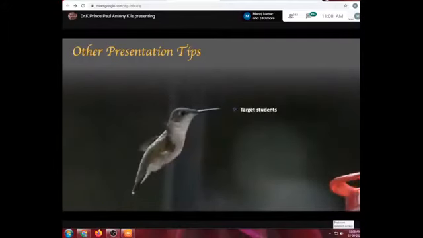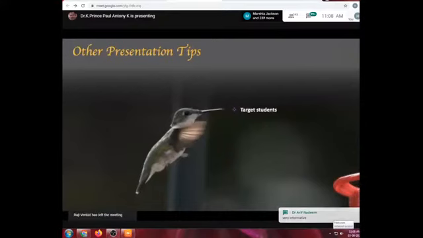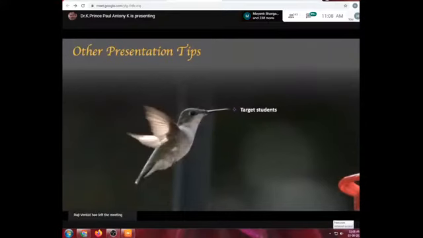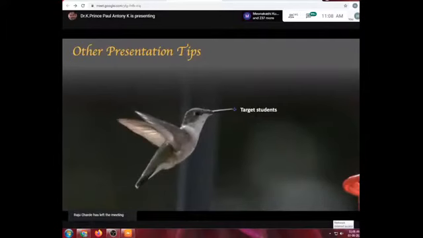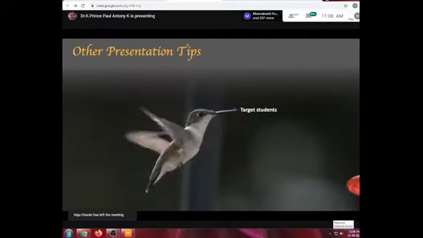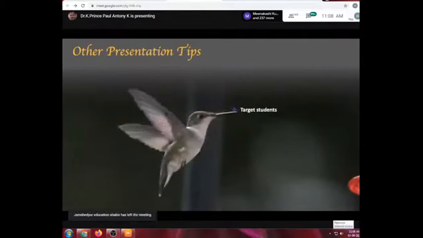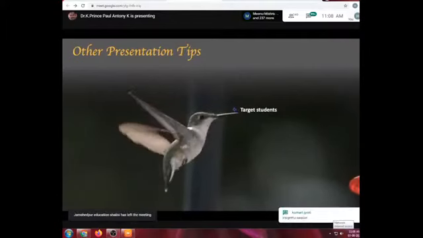Next is target the students. If your material is too hard, attention will wander. If your material is too easy, attention will wander. Shoot right in the middle. You have to design the material in the middle, not too hard and not too easy. While designing, keep in mind the targeted students.